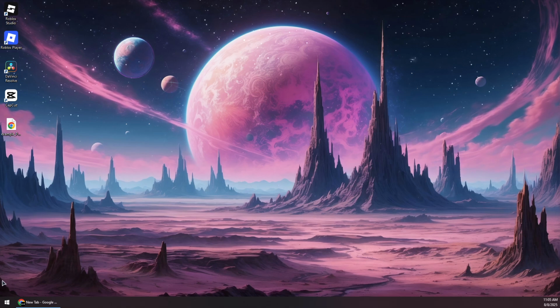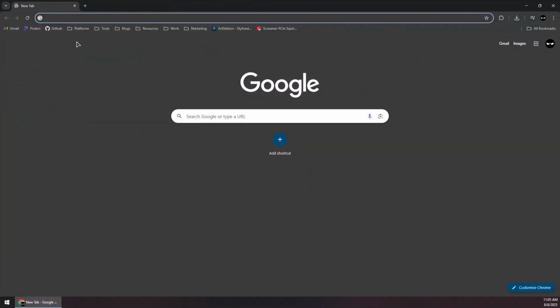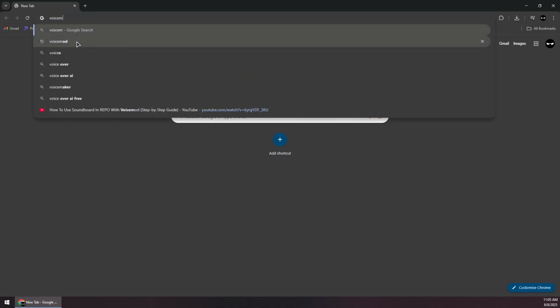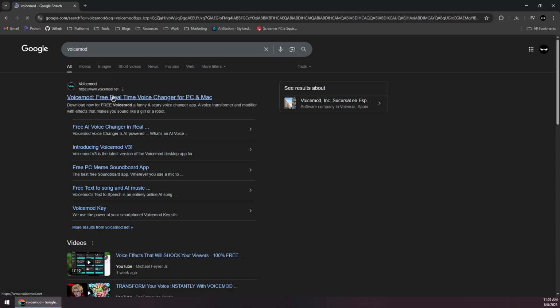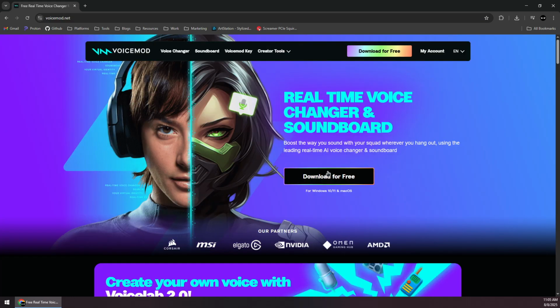How to use a soundboard on Discord. So first you want to open up your browser and search for Voicemod. Click on the first link, and then you will need to download and install it.